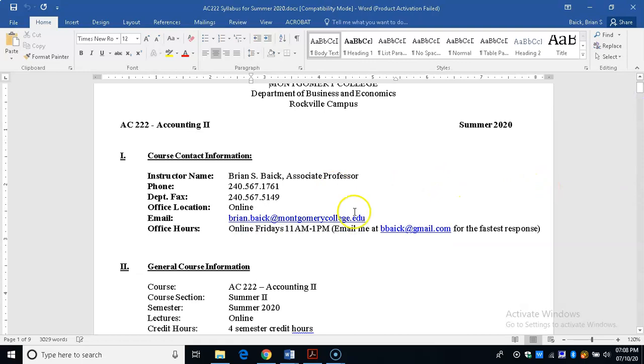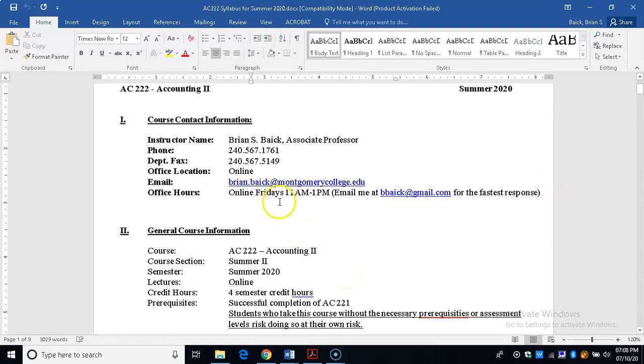For the syllabus, the best way to contact me is by email. Send it to my Gmail account. If you send it to my Montgomery College account, of course, I'll check it as well. But if you send it to Gmail, it's going to go directly to my phone, so I can respond to you immediately. Since the office is closed, this is my telephone number, but again, email me for a response.